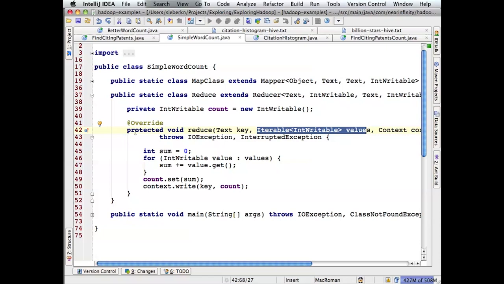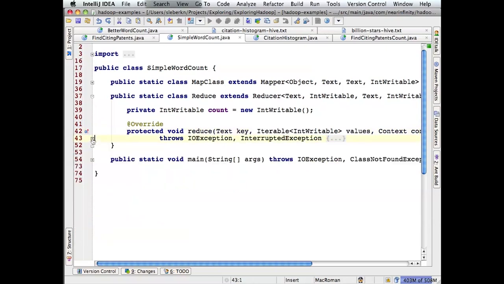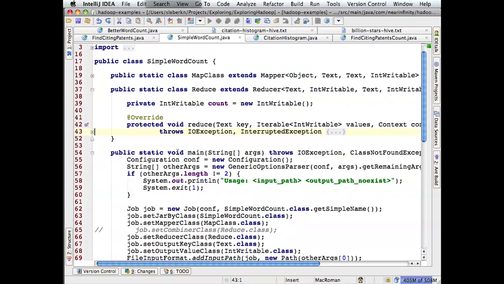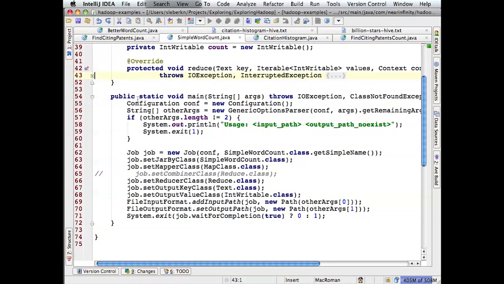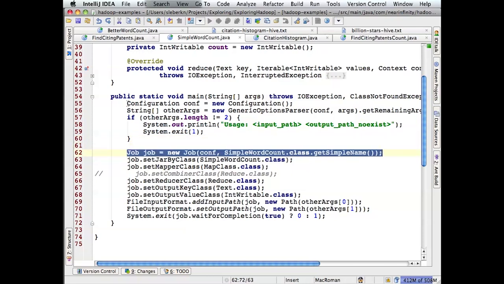The last thing is this thing called the driver. In this case, I've just done it in a main method. You go ahead and get a Hadoop configuration. You can do some processing of arguments at the command line, and you set up a job. You give it a configuration and a name.